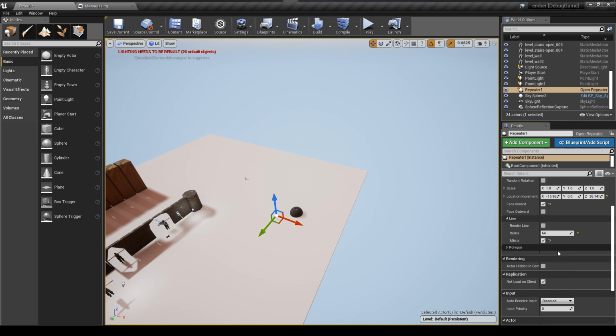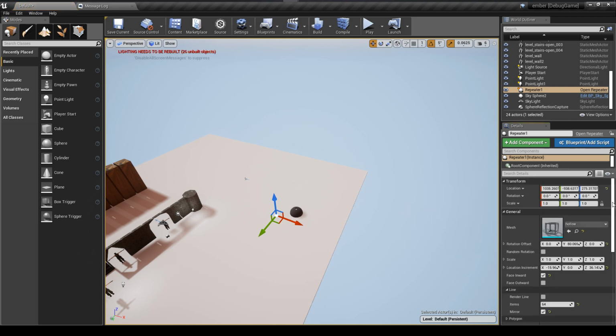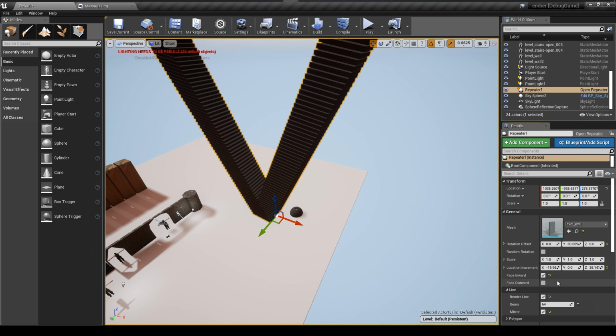But the first thing that I wanted to do was be able to just repeat a series of, let's say, walls, for example. So what I'm going to do is, let me just drag a pillar into here. I could either do a pillar or, here, I'll go ahead and do a wall. Let me find my wall mesh. And what you do is, you drag your mesh, you set your mesh up, and in this case, I'm going to use a line repeater. That looks pretty crazy.